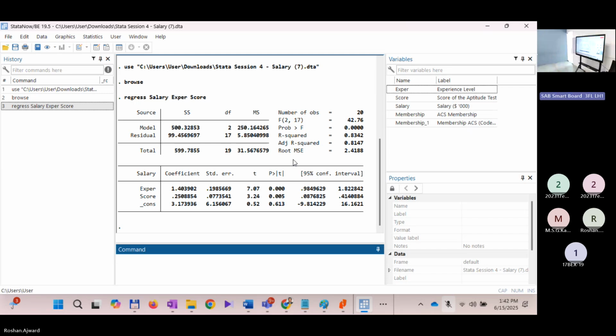Qualitative, right? Nominal variable. Gender is another example of a qualitative nominal variable. These are nominal variables, qualitative variables. We cannot measure them.